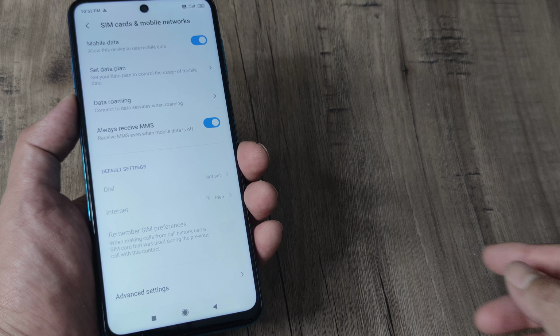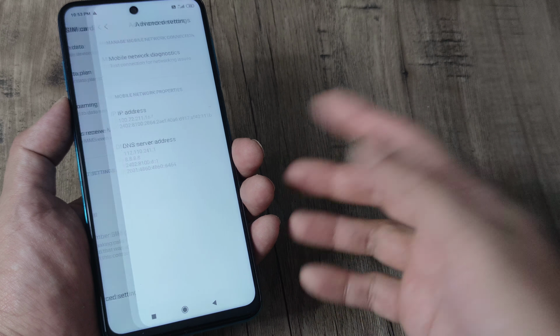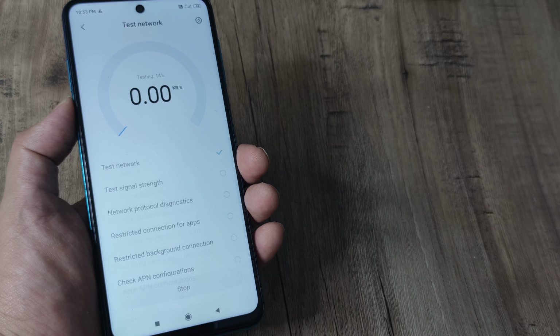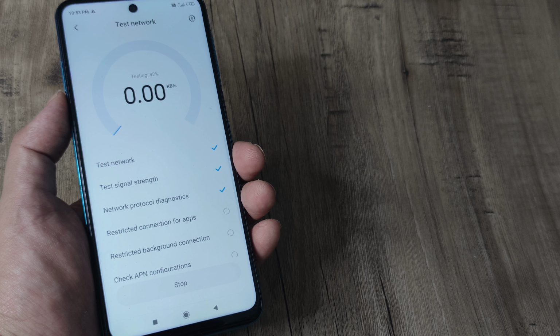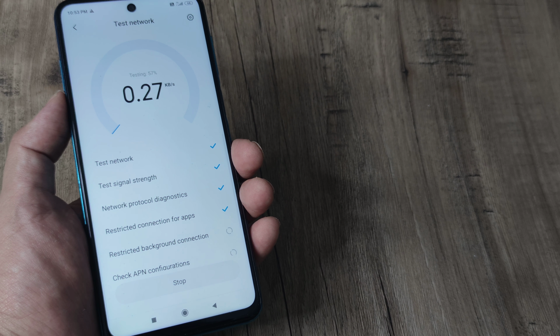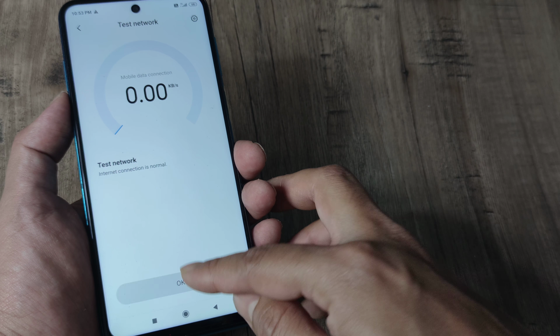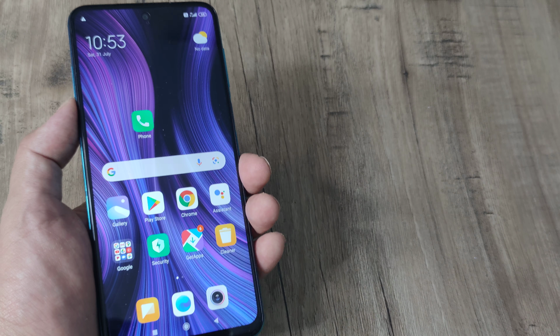As far as the SIM card and mobile networks is concerned, you've done everything possible. You can go ahead to the mobile network diagnostics and test the network. It will let you know whether everything is working as expected or not. You can quickly do this and you can see that the internet connection is normal. So that's all that you can do from here.